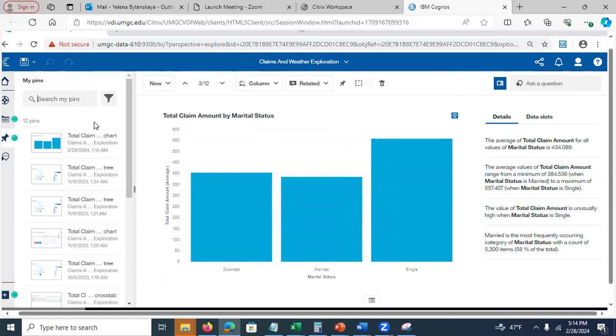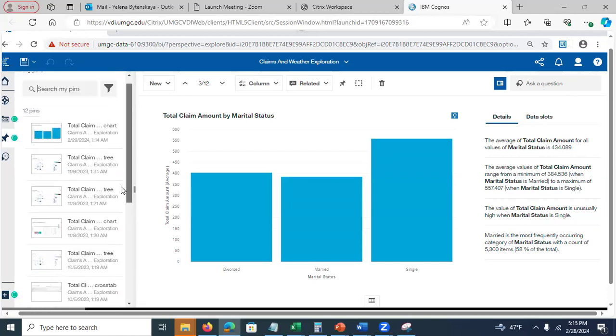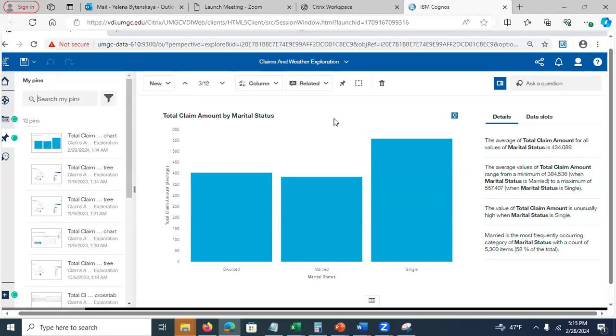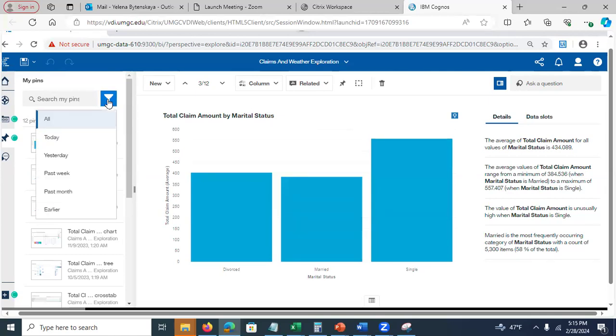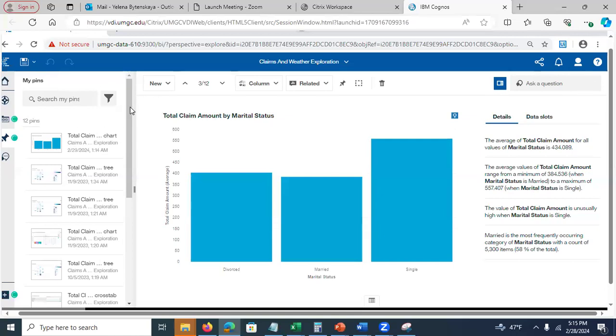But if I deleted my earlier data exploration and I added things to pins, those pins are going to become invalid. So keep that in mind. Pins will become invalid if I deleted my earlier explorations. Okay, so here, this is claims and weather data exploration. Do you see this? I just added this here, right? And if you have a lot of pins, you can search this, you can filter it. You can see only pins that you added today, etc. You can see all. See?